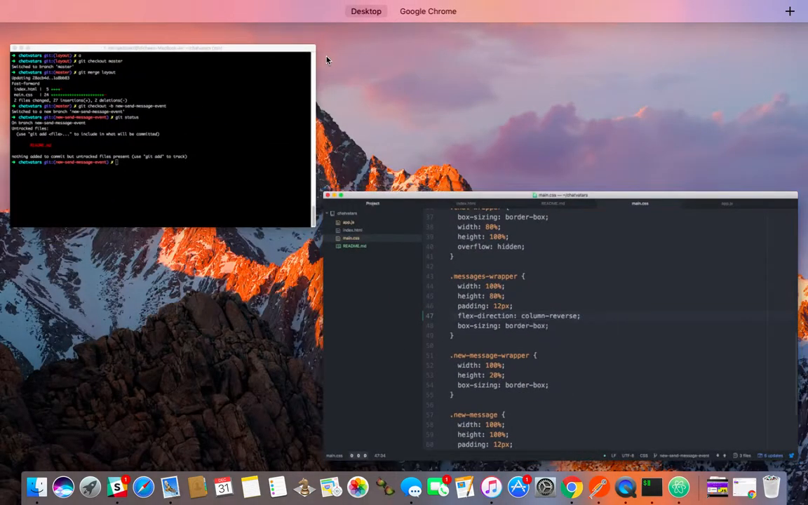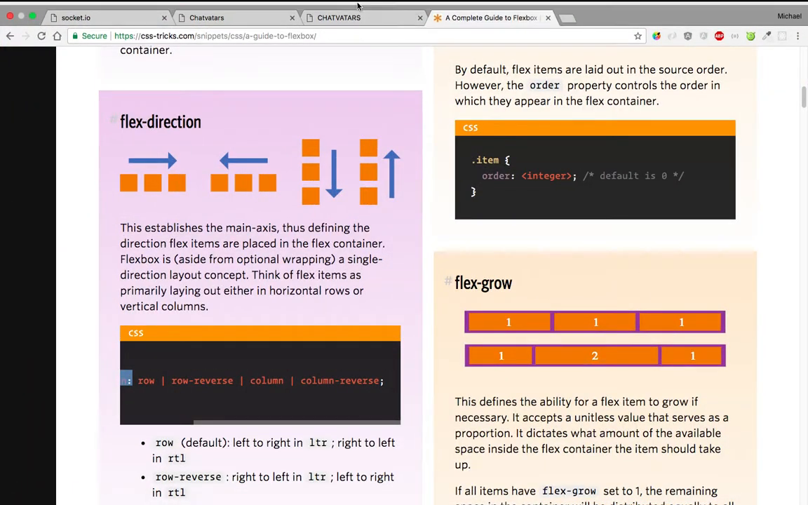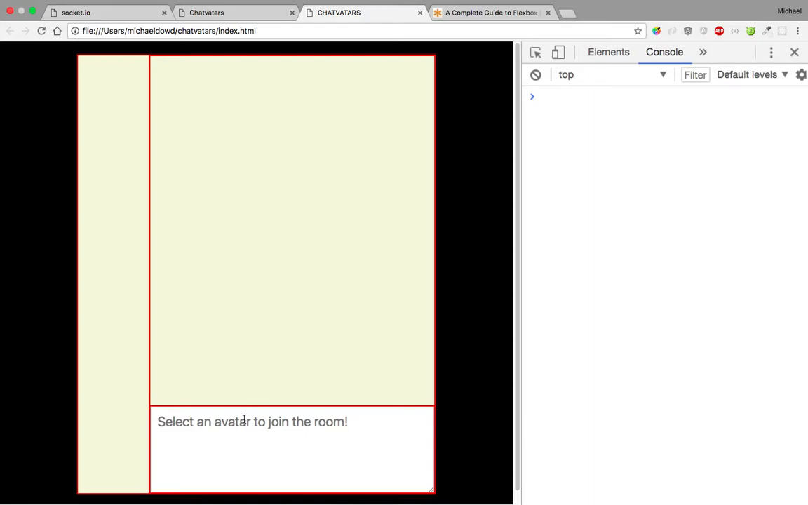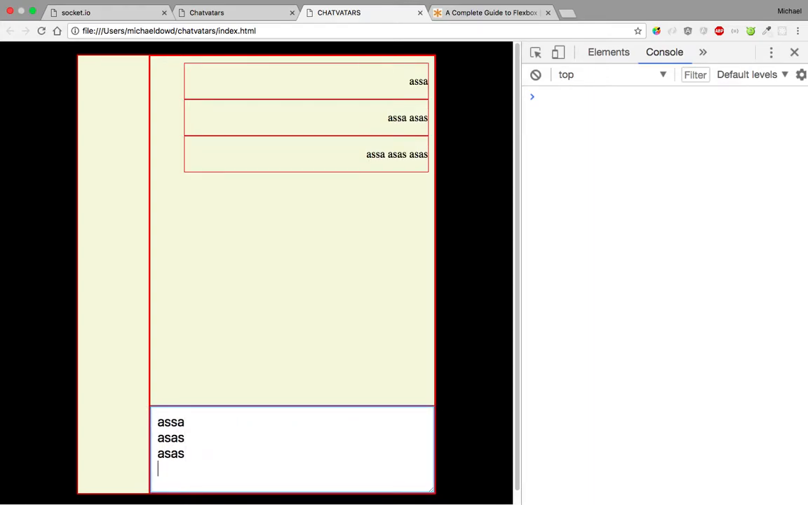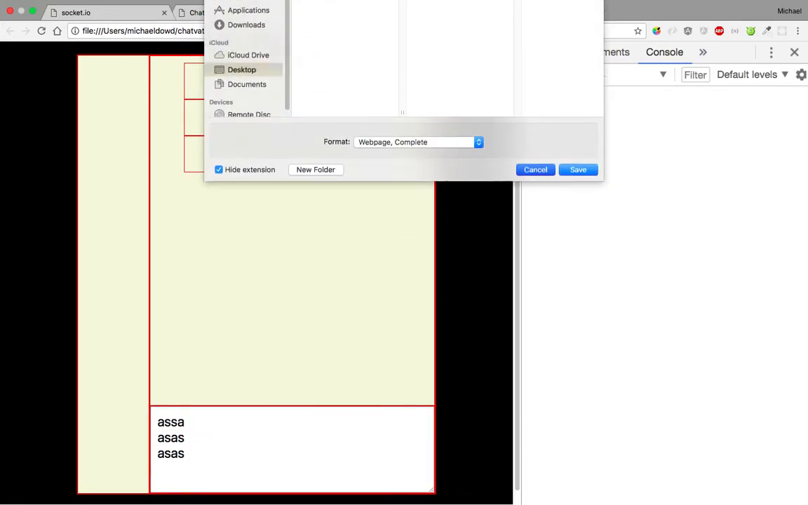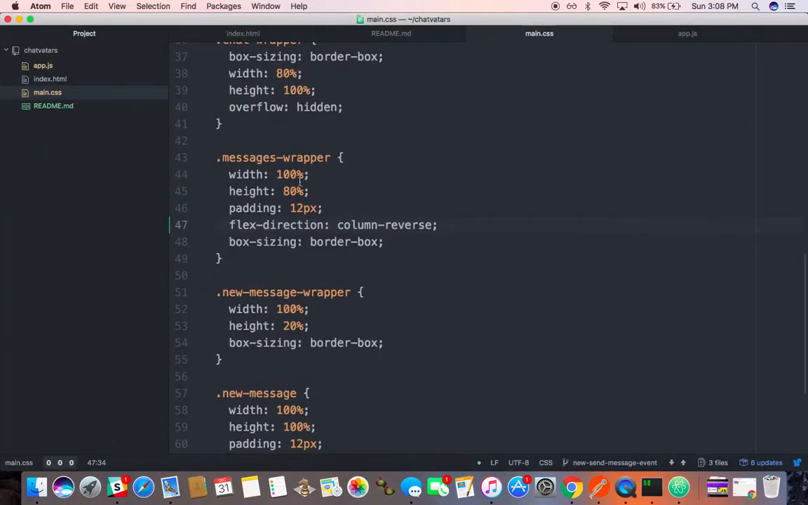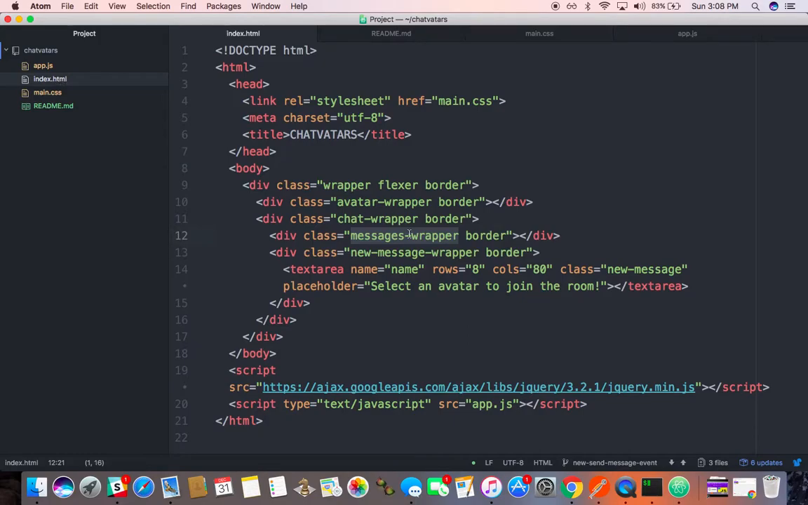All right, let's check it out. We got to refresh it. That so didn't work. Did I put it on the right element? Messages wrapper. Let's look at it in there. There's the new message. There's the messages wrapper. This right here. Command C.